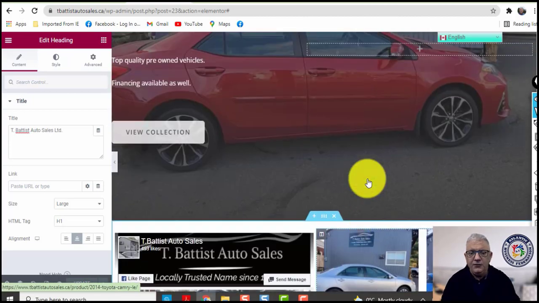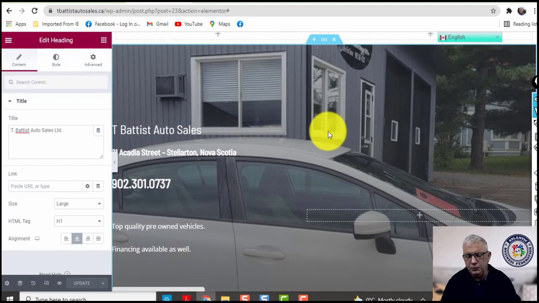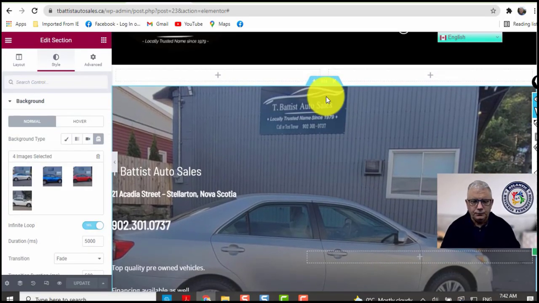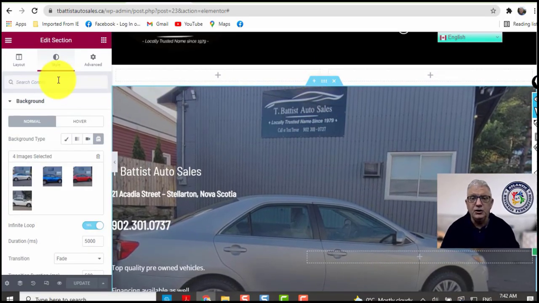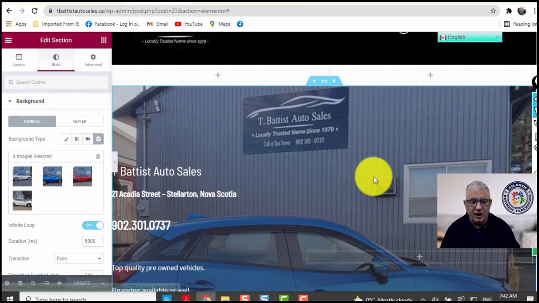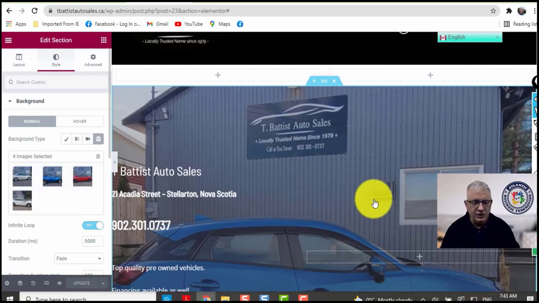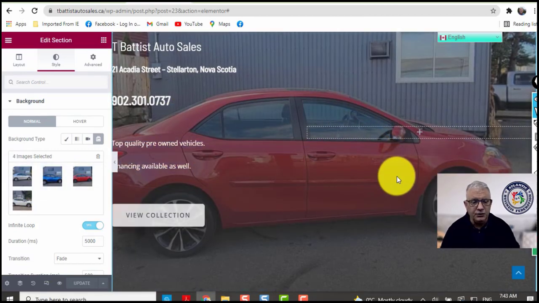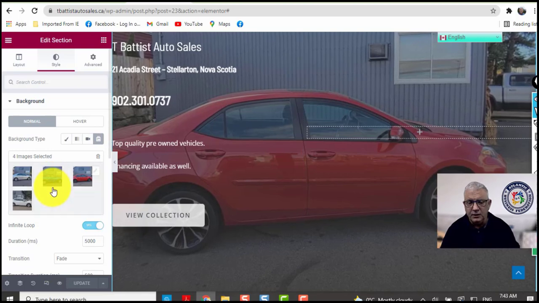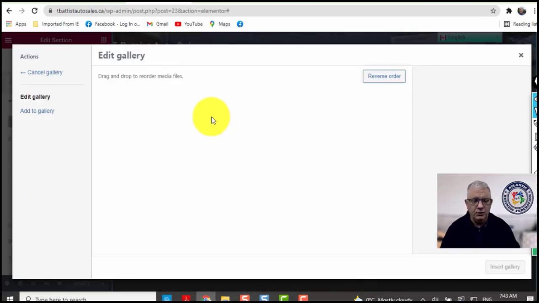If you want to add changes or change pictures around, so again, you would go to the section where you want to edit. You would click on the layout or the style sheets. In this case, we want to change some pictures around or add more pictures. So there's the pictures that are in that area right now. So you would just click on the area. That will bring you up to your menu or your media menu.